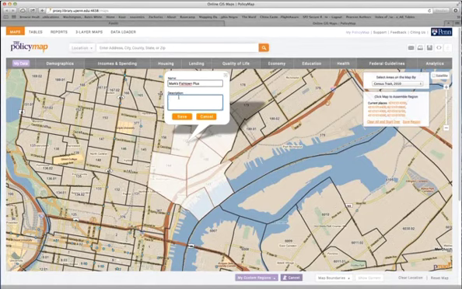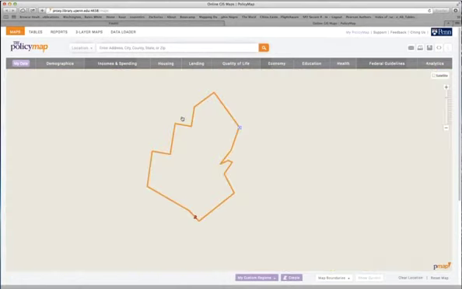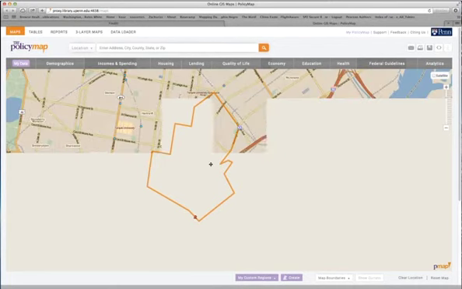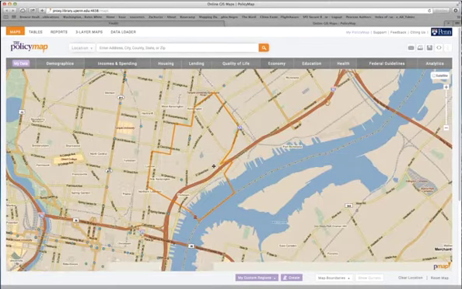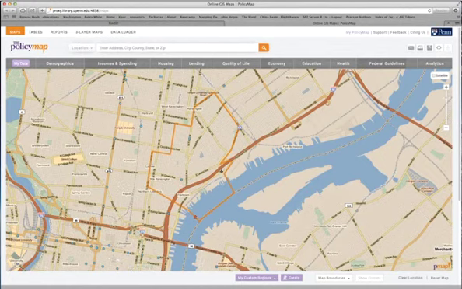And I'm just going to put here created in August 2014. I'm going to save it. Great. So the region's been created. And now it'll be outlined as long as I want it to be. I'm going to create a report.